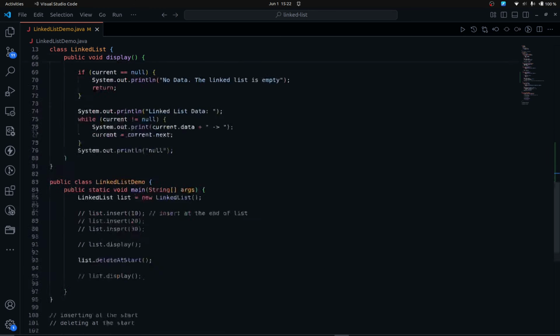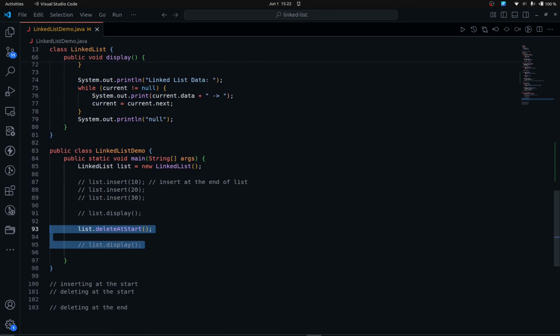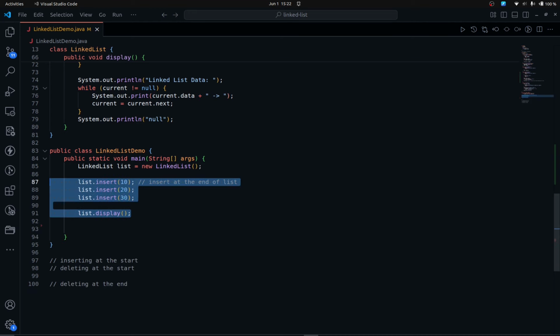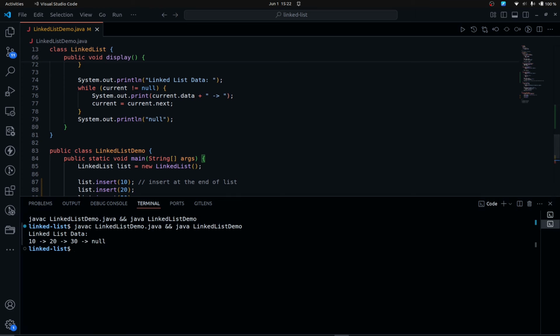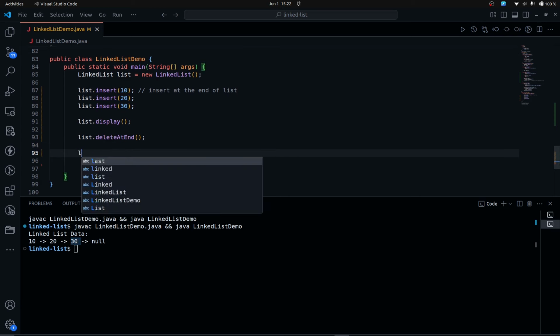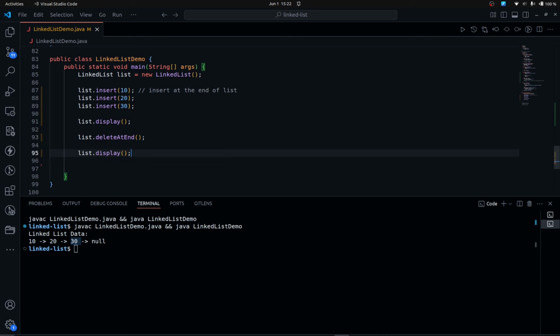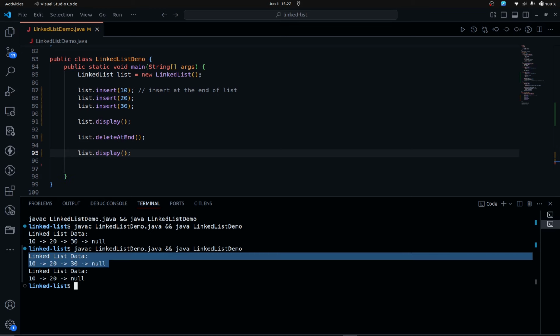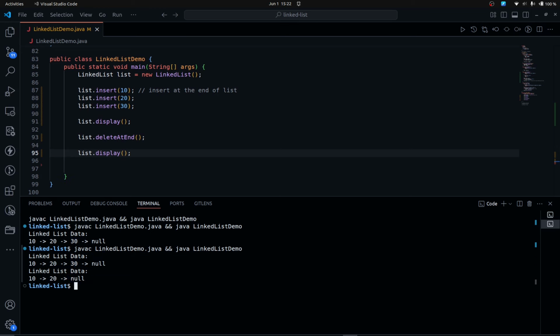Now let's try to run this. Okay, so I have added three elements. Let's run this. I have three elements in the list. Now I'll try to delete from this end. So how can I do that? Delete at end. So we are going to delete 30. Again, I'll try to display. Now let's see. If you see, initially it was 10, 20 and 30. We have deleted the last element, that is 30, and this is the state of our list.